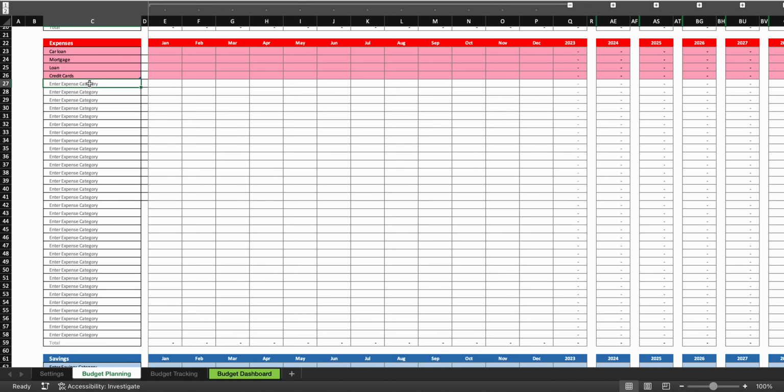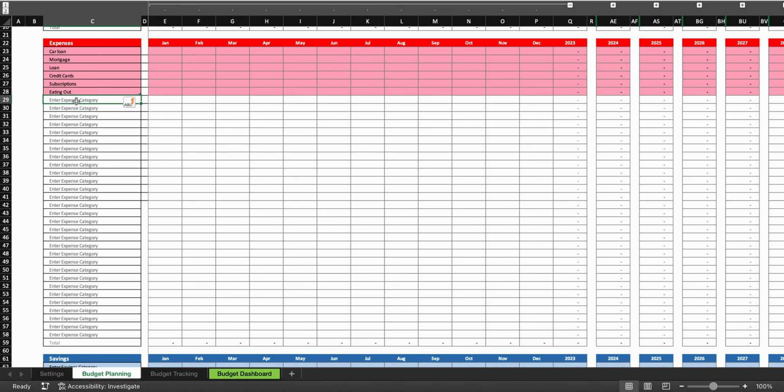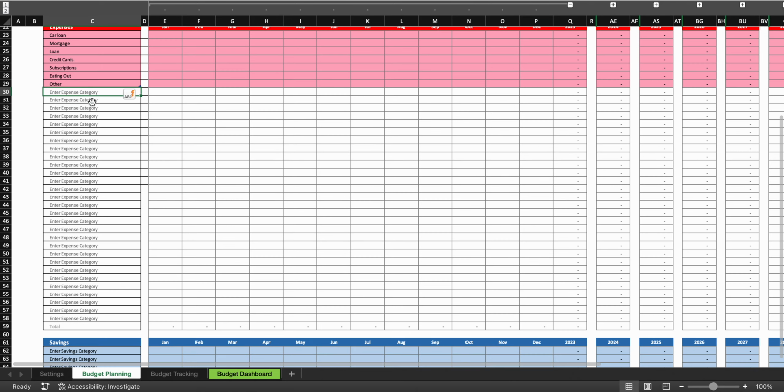So let's say we have subscriptions. Now, if you type it in and just click on the row below it, it automatically adds. Let's say we have eating out, and then let's just say an other category. Now, you add as many expenses as you have or need.